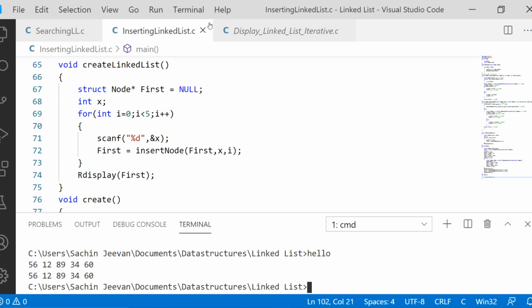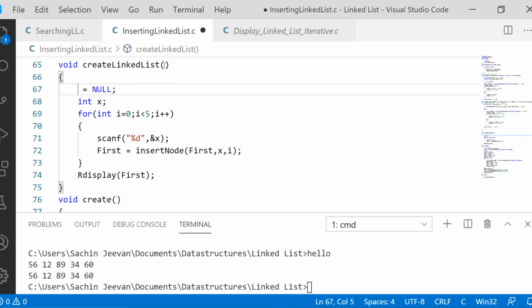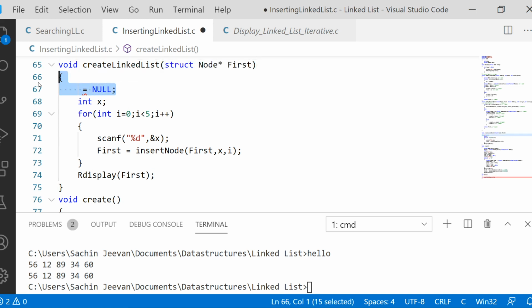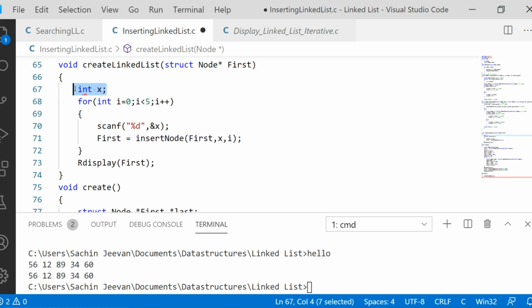Not only insert node is going to be recursive, this create linked list also we will try to make as recursive code. Just convert the same thing into a recursive approach. First of all, we will take this struct node star first, which is available, and make that an argument, and also make this x an argument. Whatever data is required inside, we'll take as an argument. So x is also taken as one of the arguments.